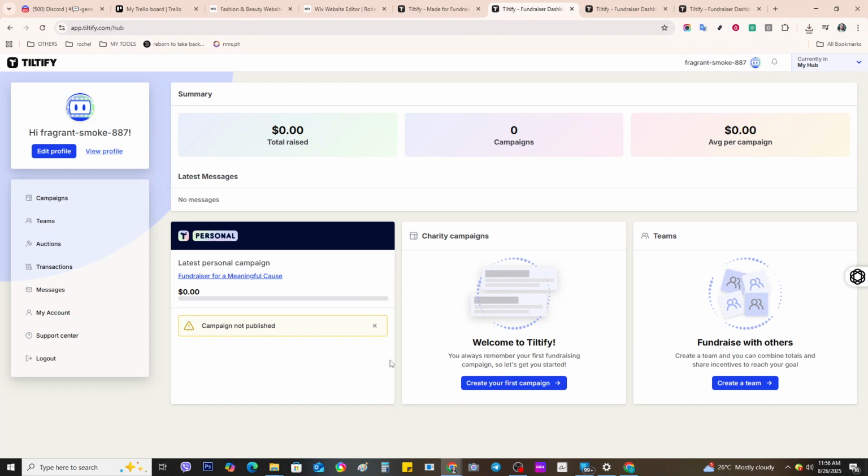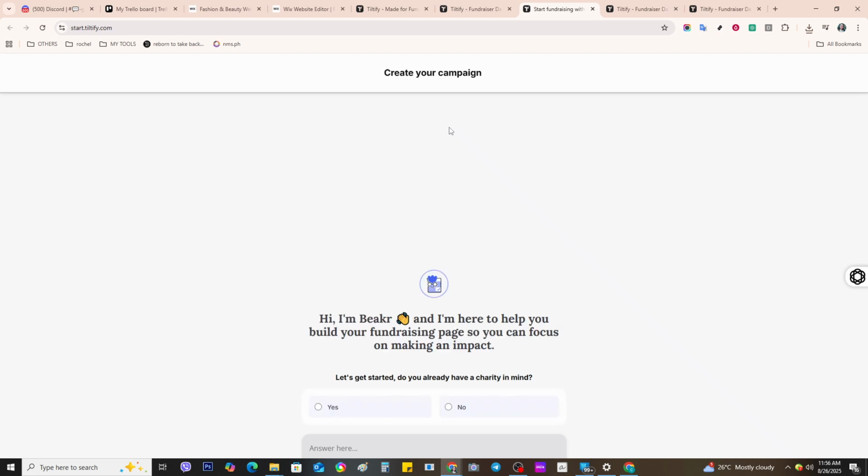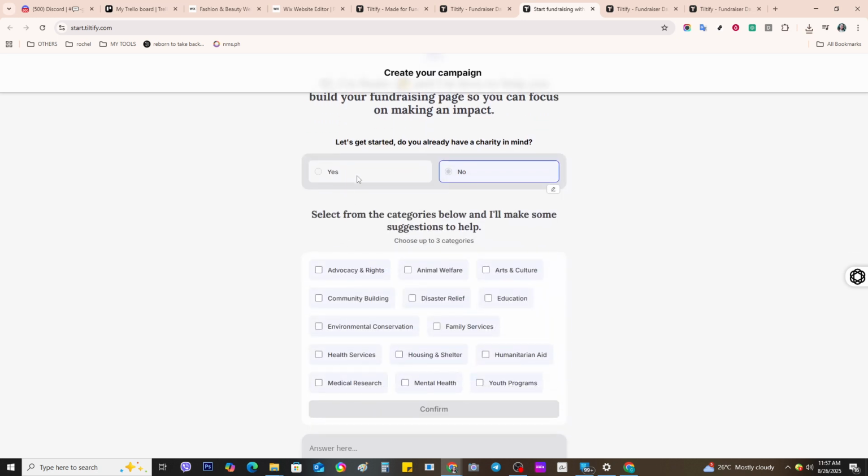Once you've created your account and logged into your dashboard, it's time to choose a charity to support. From your dashboard, locate and click on Create Campaign. This will take you to a section where you can browse or search for a nonprofit or charity that resonates with you. Tiltify hosts a variety of causes, so make sure to select one that you are passionate about. This connection will be the driving force behind your campaign's success. Once you've found a charity that you want to support, simply select it and continue to the next step.